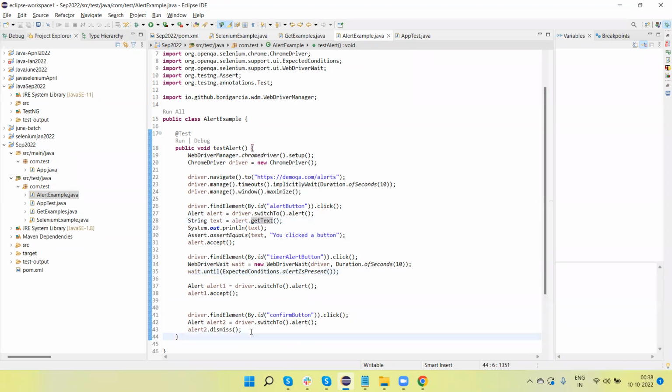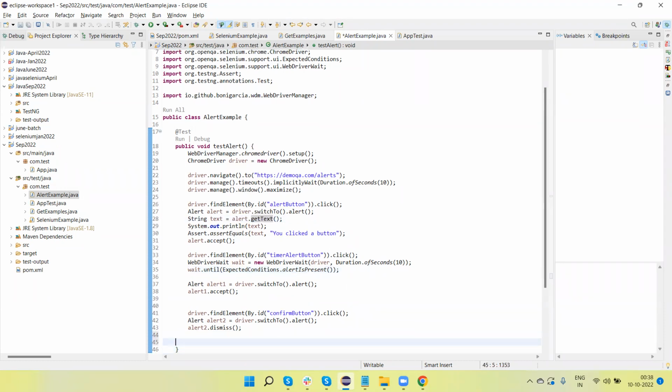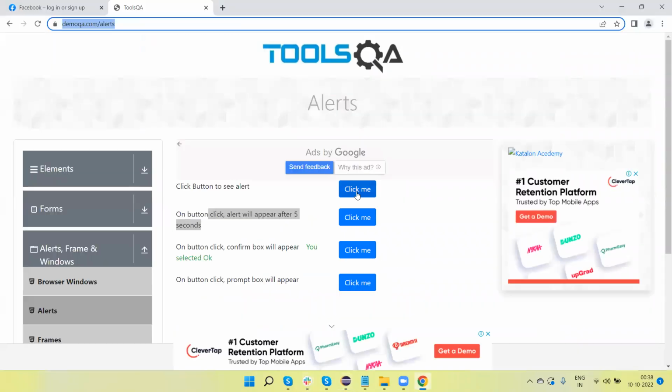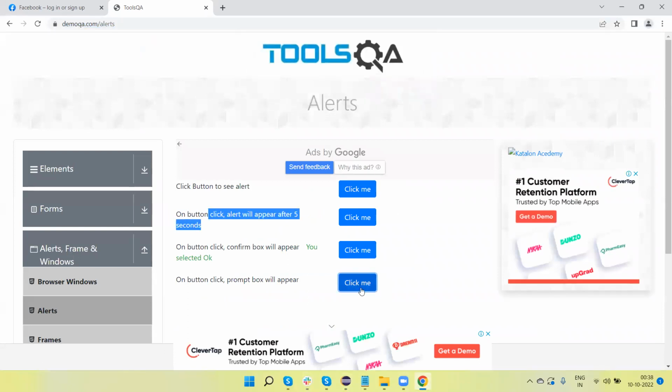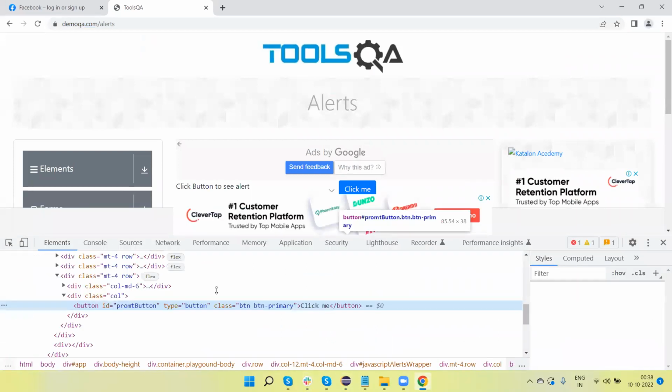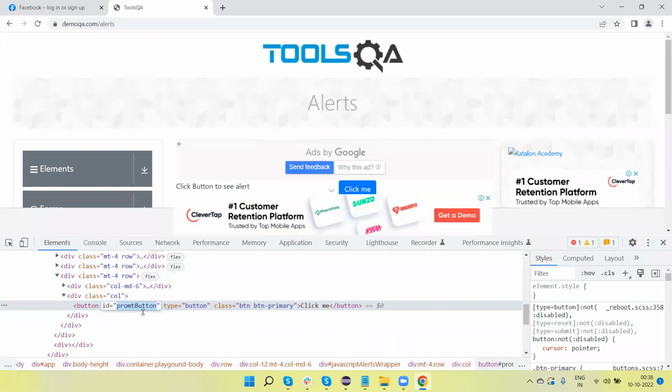Now, next we have the prompt. Prompt type alert, where you can see an input field like this. So let me capture this locator. Again, it has an ID. Directly we can use this ID.